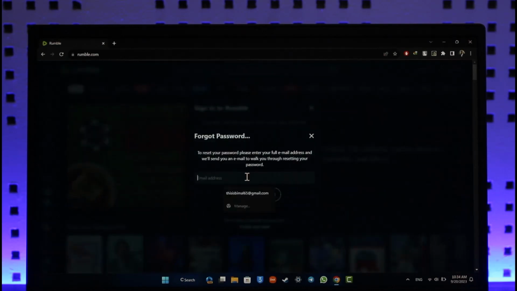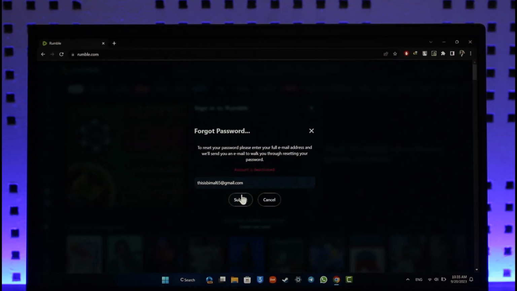Once you click on forgot password, enter the email address associated with your Rumble account and make sure that you have access to this email address, and then just hit the submit button over here. As you do that, it will basically send an email to this address.